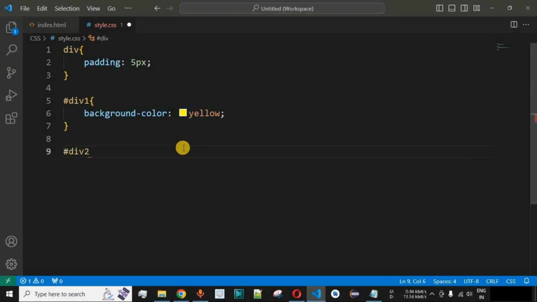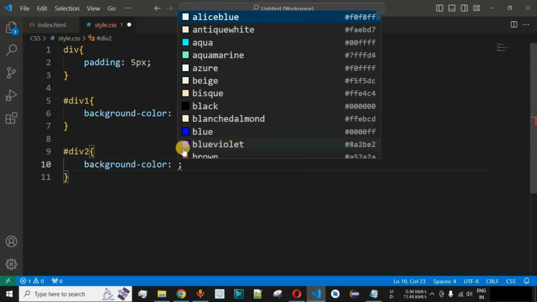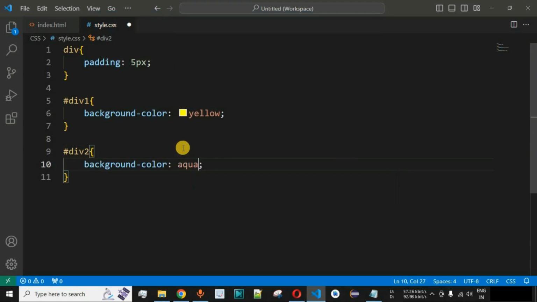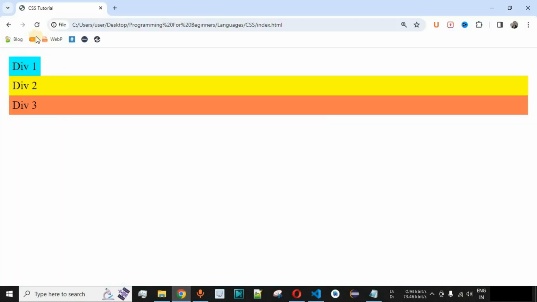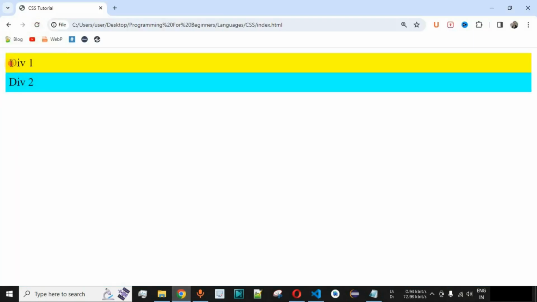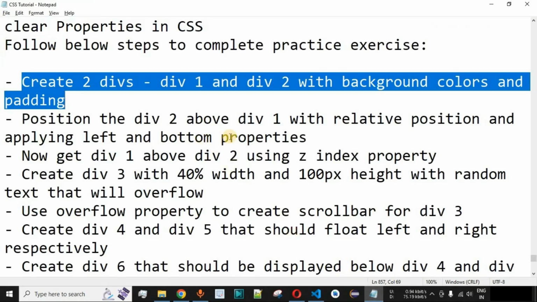So over here we have the second div, that is div2, and then again we will have the background color, and let's say we have the background color of aqua. Let me just save this file now and try reloading this page on the browser. So as you can see, we have div1 and div2 getting displayed on the web page. Now guys, let us move to another task.